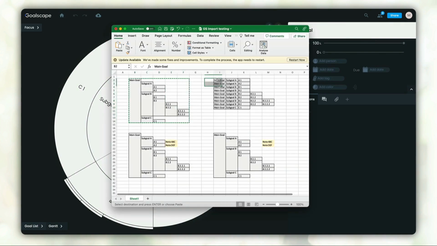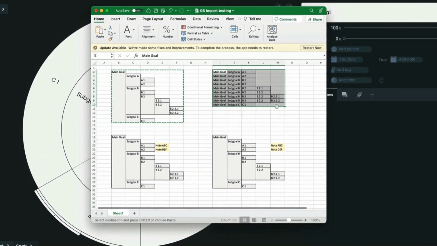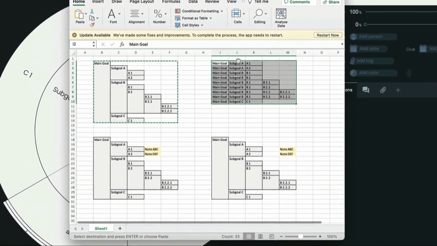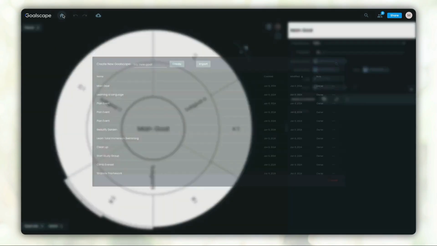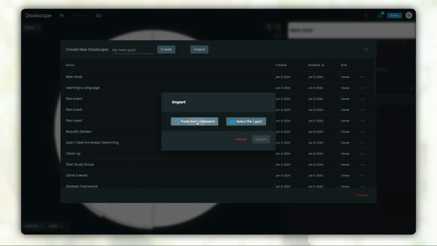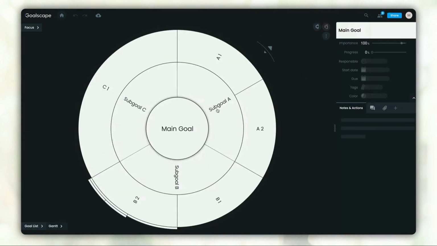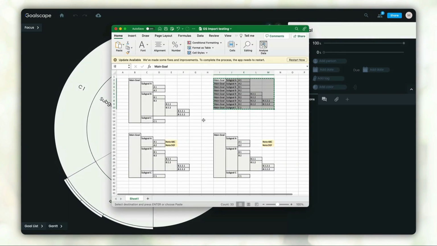And you could also use a condensed structure that repeats the main goal, then the subgoal. You can see subgoal A, subgoal B here, but it's effectively the same structure. If you copy such a structure, it will also work. Let's do that. Import, paste from clipboard, and it imports that structure just as well.